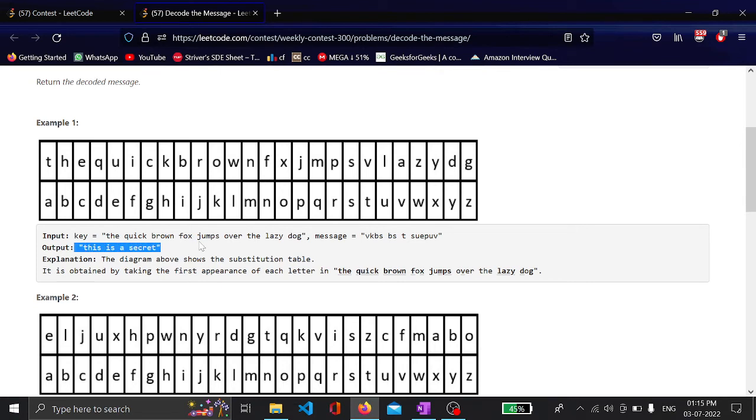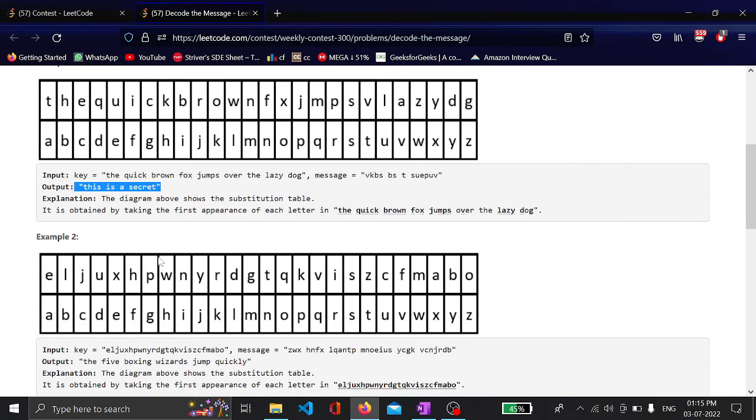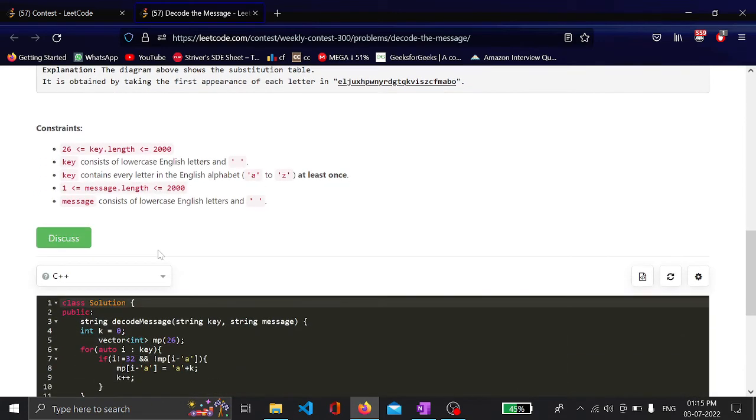this message. Okay, so see, the approach is that we'll maintain a vector of int which contains the 26 alphabets. And we'll iterate over the key, and we'll check whether it is not equal to 32. Why have we done 32 here? Because 32 is the ASCII code of the space, and we have to ignore the space. Okay, and we are checking whether our letter is not previously occupied.